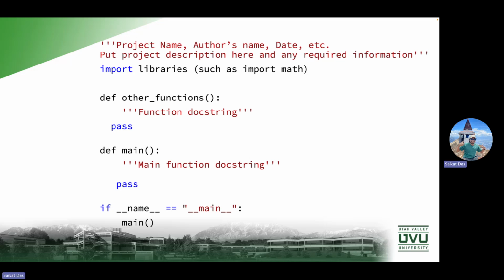Same thing for the main function. And what's inside the main function? Input, processing, output. And then finally the main function call. So this is the structure when you start writing your code. Docstring of your program, then if you need to import something. That means this particular import is not under any block. That's why these lines are called global code.